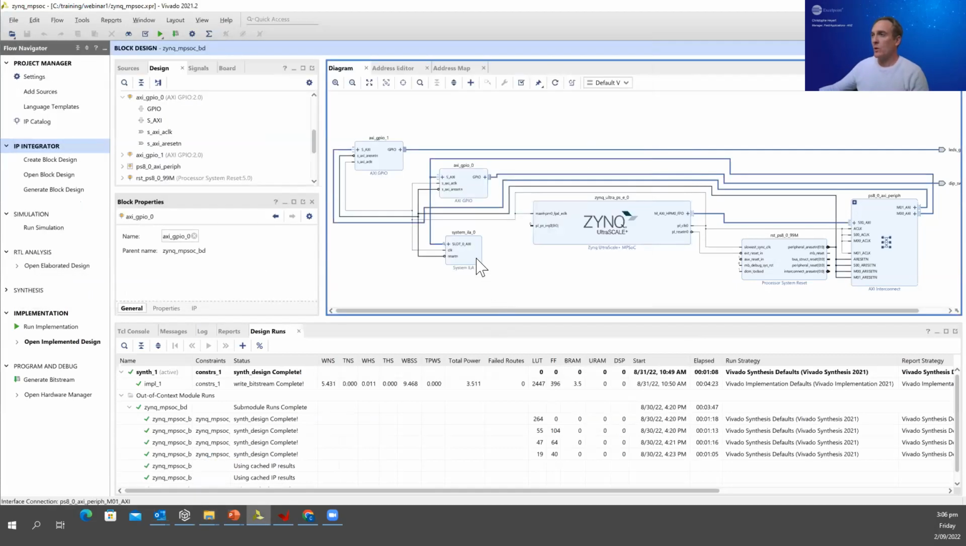If you recall, we also added a system ILA, an integrated logic analyzer, to be able to monitor AXI transactions. So today we're going to build a small software application on one of the processors, which will issue some transactions to this GPIO module. And while the software is running, we can monitor these transactions going into the AXI GPIO block. So that's something we'll do as well today.